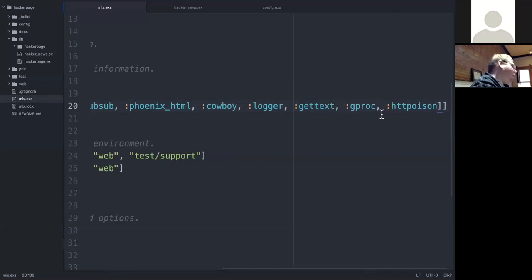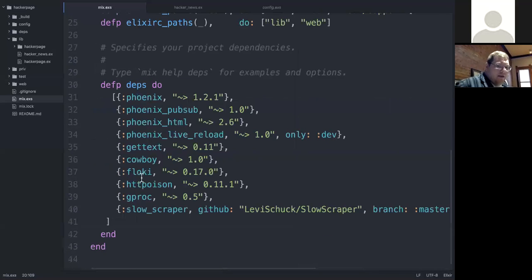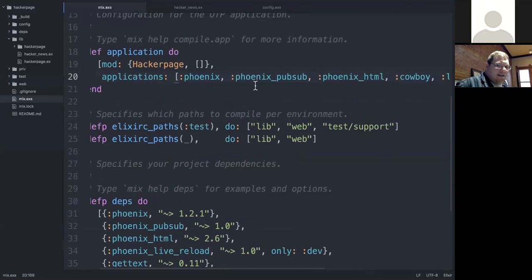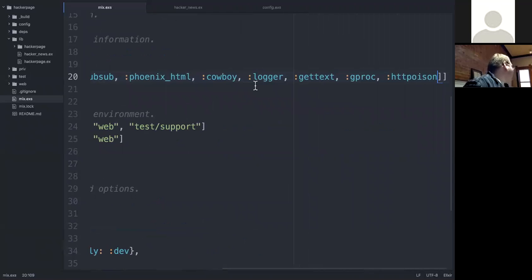And if you use what are called library applications, they're really just libraries and you don't have to start them. So I have Floki down here, but I'm not going to be putting it up there because it doesn't need any of its own processes at runtime.